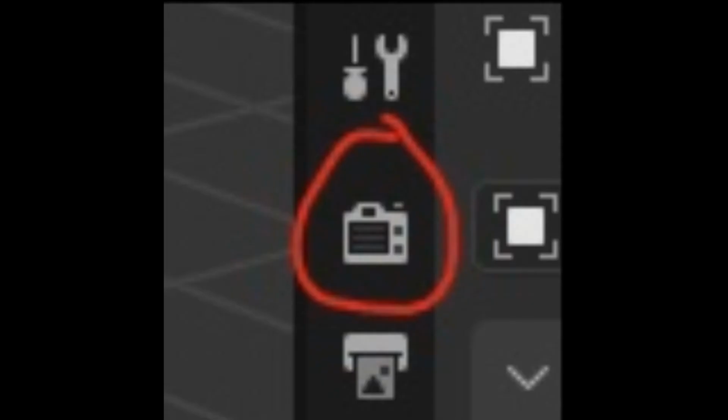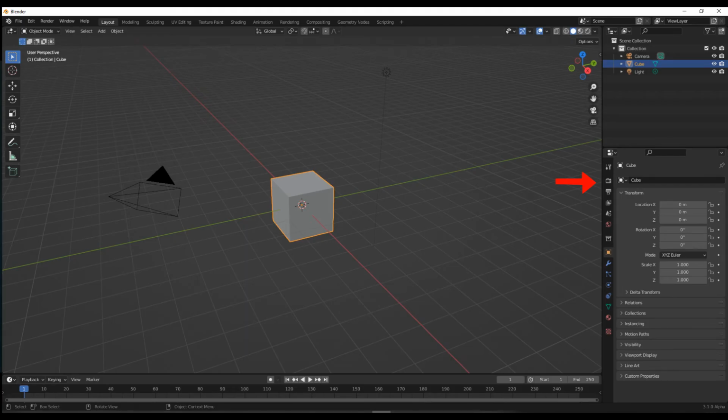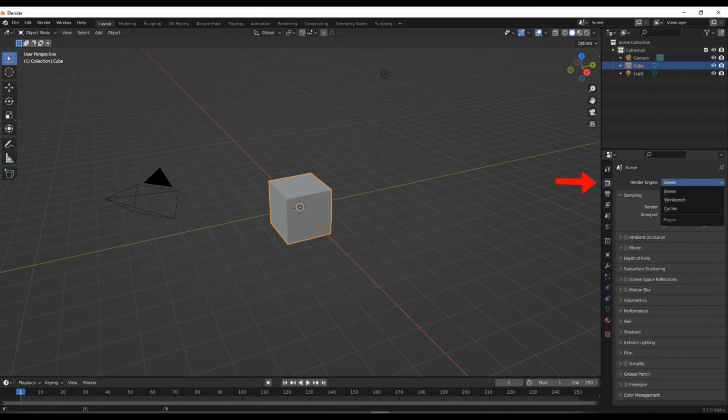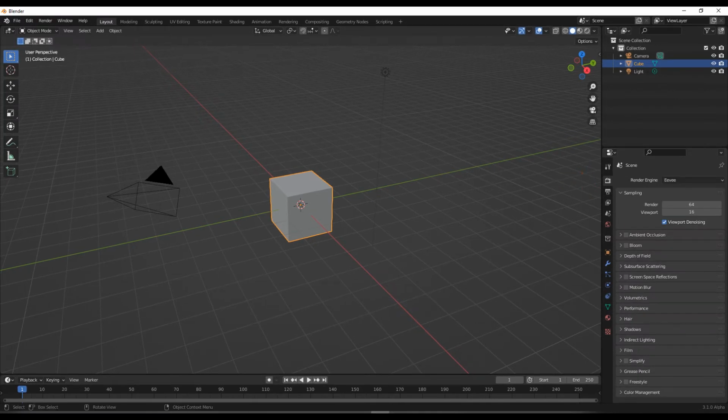Click on that camera picture and you will find the first section from the top down where you can select the render engine. There are Eevee and Cycles as the two main sections. For beginners, I recommend to use Eevee. The next section below, Render Engine, is called Sampling.